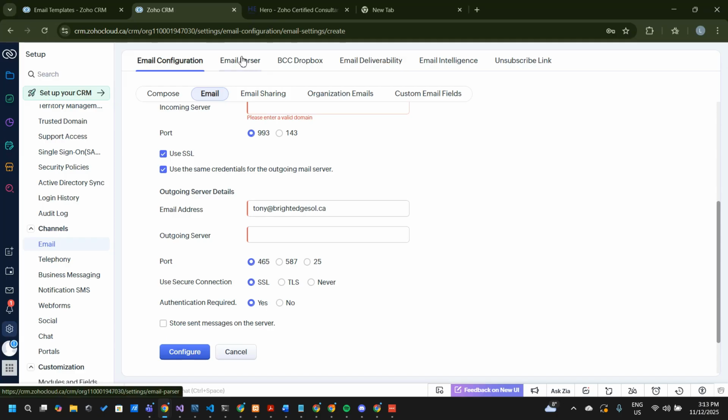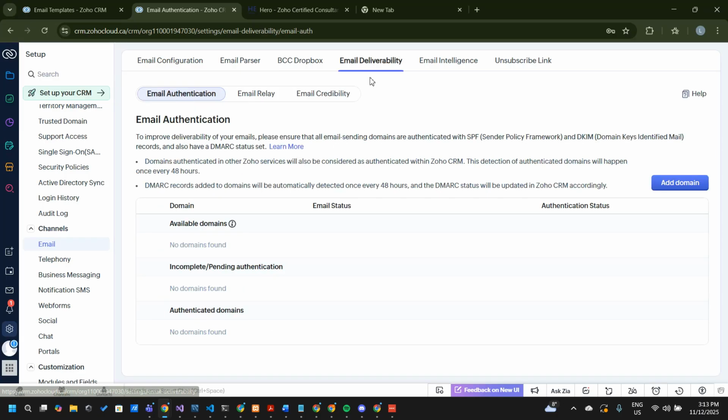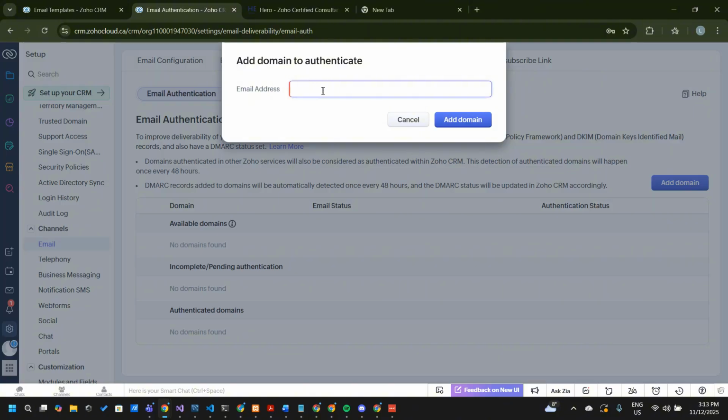If you go up to the top, click email deliverability, it's going to get you to this page where you can add your domain and then authenticate it. So I just want to show you how you get that process started. You click add domain, type in your email address. You're going to want to type in the full thing.